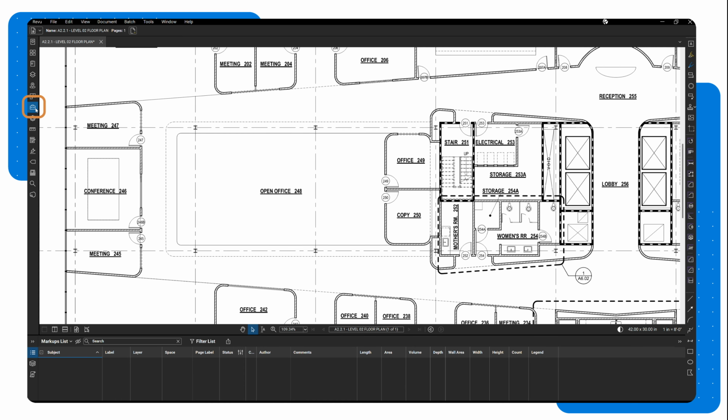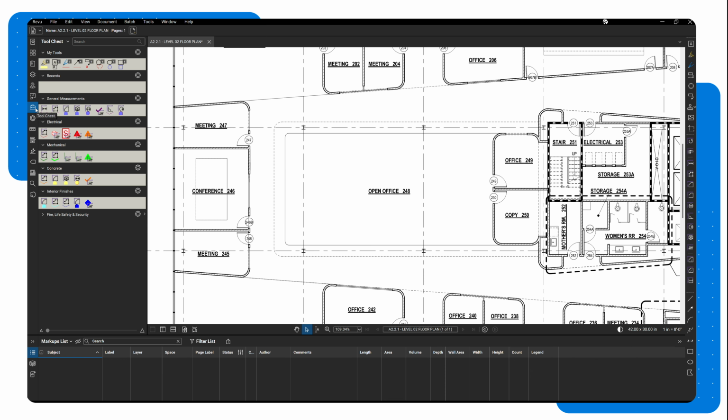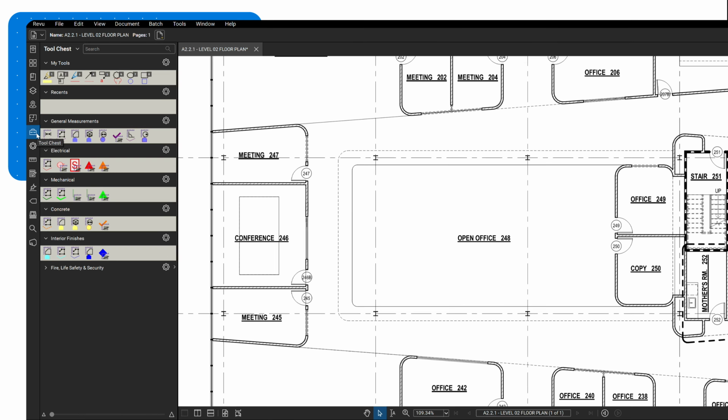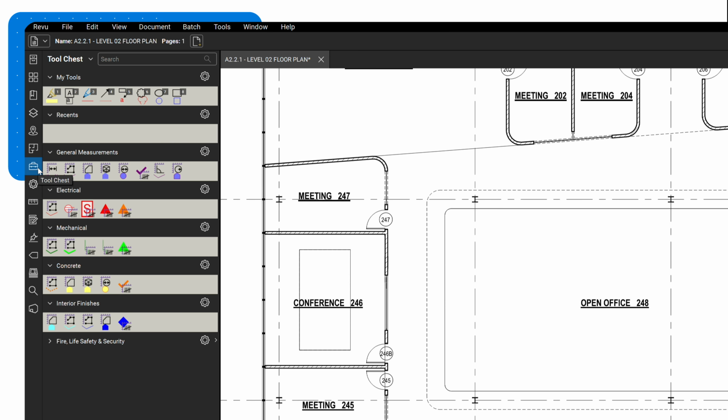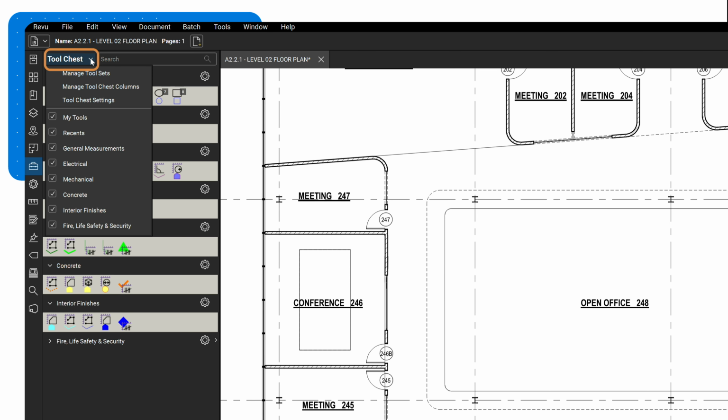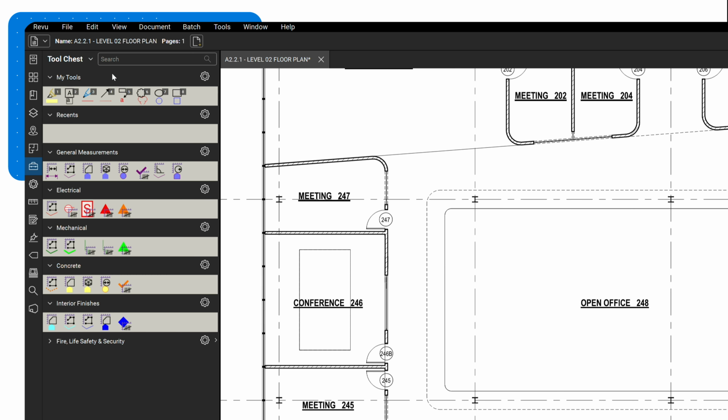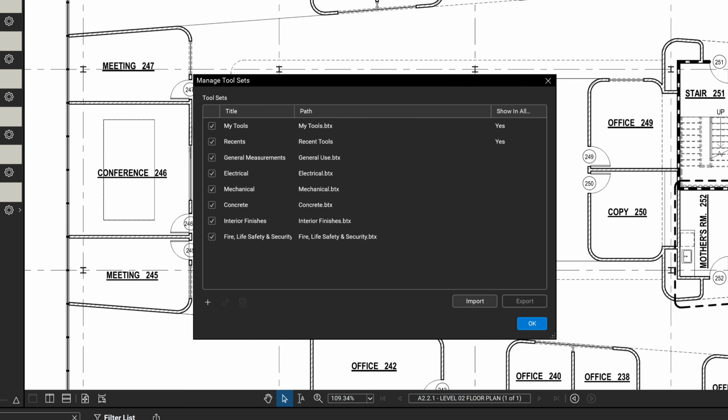Start in the Tool Chest panel, found on the left or right side of your workspace. This panel houses all your active toolsets. Click the Tool Chest drop-down and select Manage Toolsets to open the Management dialog. Here, you'll see your existing toolsets and options for creating new ones.